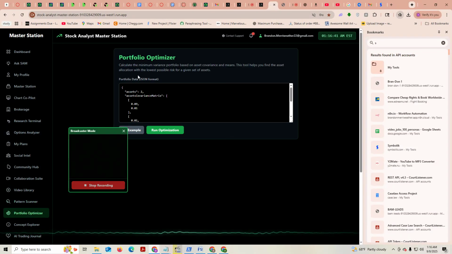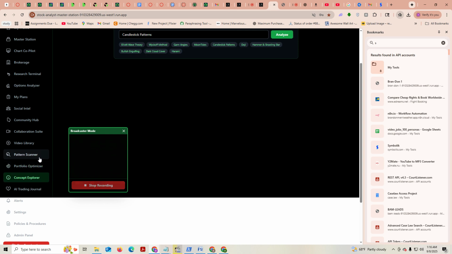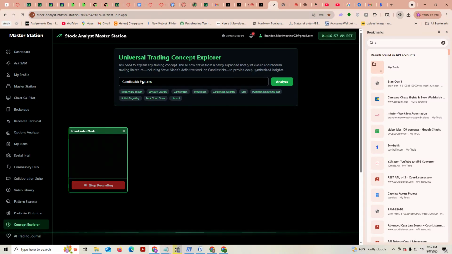We have a nice portfolio optimizer with some coding here that is a special formula for doing mathematical equations on portfolios to balance them out perfectly. We have our concept explorer here. You can explore different concepts: wave theory, Gann angles, moon tides, candlestick patterns, doji, hammers, shooting star, bullish engulfing, dark clouds, hammer, you name it. We have those candlestick patterns ready to present.